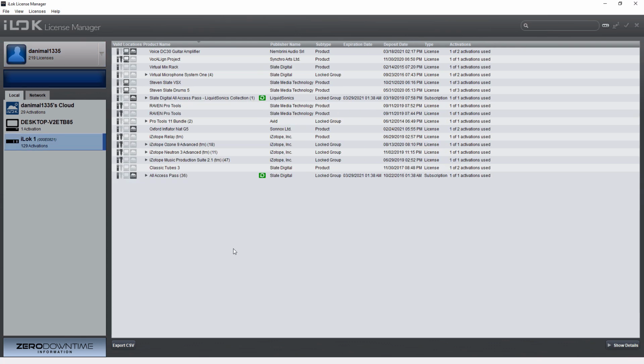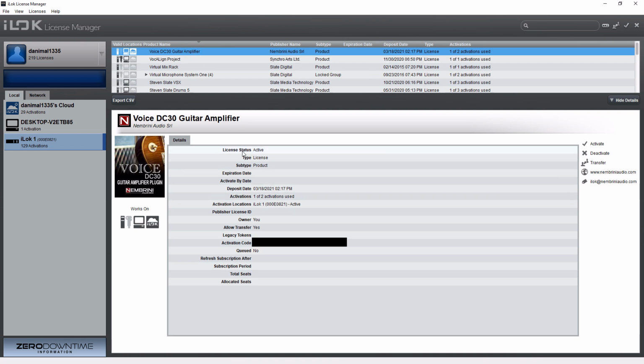So you might be asking yourself, well, Dan, how do I know if my license is officially activated? Well, if you have a subscription license, you should be looking for a little green circle with an arrow here. That is good. That means your subscription is up to date and working. Now for single licenses, this is something I just bought here, the Voice DC30 guitar amplifier by Nembrini Audio. If I double click this here, you'll see license status active, okay? So all you need to do is double click one of these and you'll see that it's active, okay?